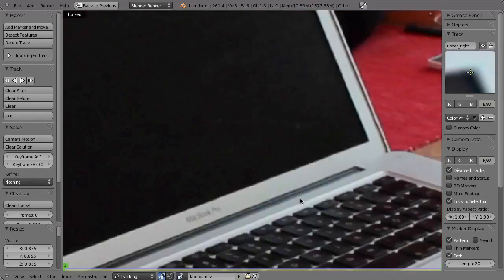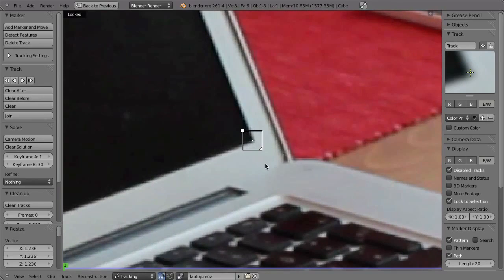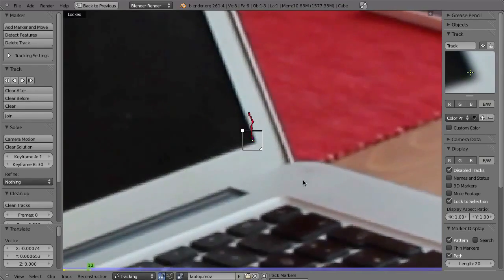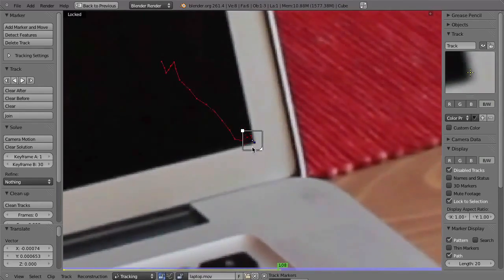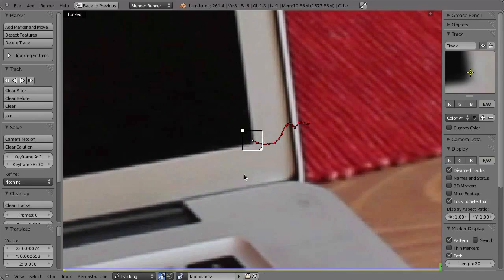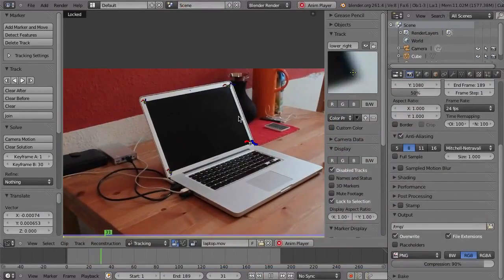Go to frame 1 again. Control T. Scale it up just a little bit. Then move it right here in the center. Control T again. Yeah, should be fine. And that is lower right. Okay, so that is the 4 markers, and we are done with tracking.